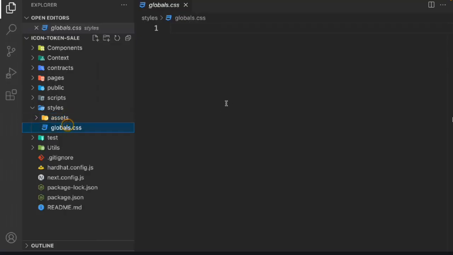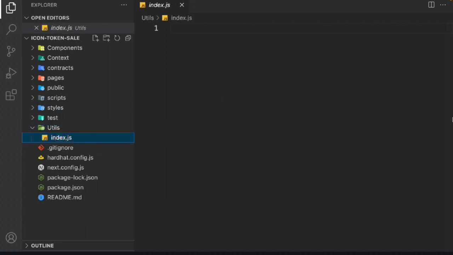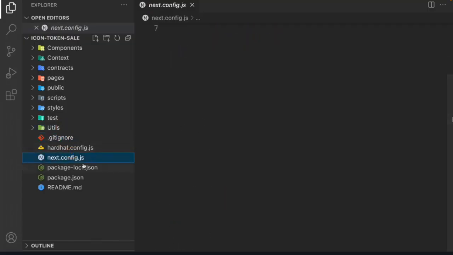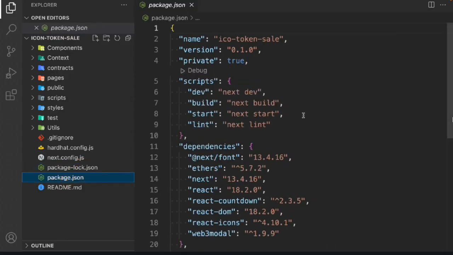We're going to write our custom classes, and we're going to import all the CSS files right here in the global file, which we're going to do together. So that's the style folder. Here we have the test. Here we have the utils. In this we're going to write some helper functions. Close this one. This is the gitignore. This is the Hardhat config file. This is Next.js. This is the package.json file, and here we have all of these packages.